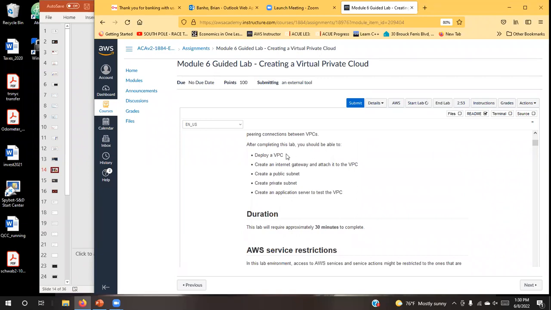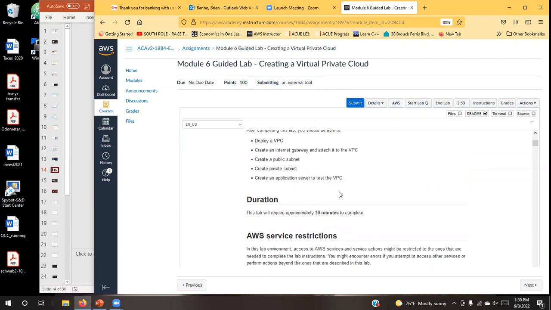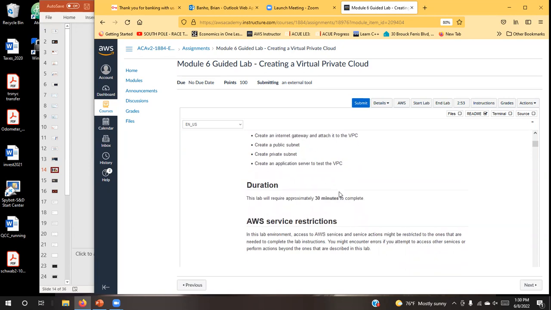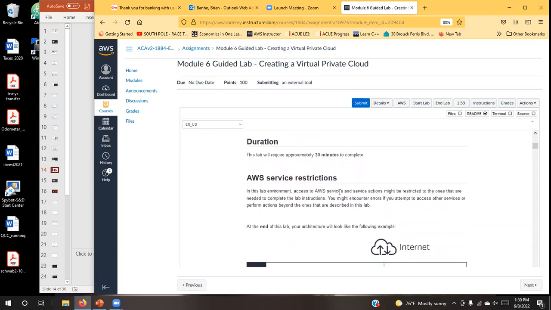So the steps are deploy a VPC, create an internet gateway, right? Attach it to the VPC, create a public subnet, a private subnet, and then create an application server on which we'll test the VPC. So I believe they're going to give us a little PHP script, and a little bootstrapped web app. So we'll spend a little time exploring that too.